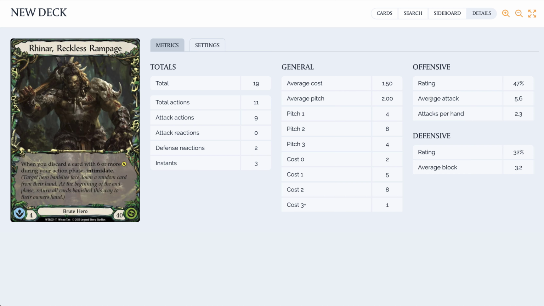There's other things as well, like the average attack value. So the average damage you'll be doing or that you'll be pushing for per attack, as well as how many attacks per hand you might expect every time you draw your hand. So if you're drawing 4 cards, in this deck in particular, I'd expect about 2.3 attacks per hand draw, which is interesting, right? And there's a few other things there, like number of instants, number of attack actions, total actions, all that sort of stuff.